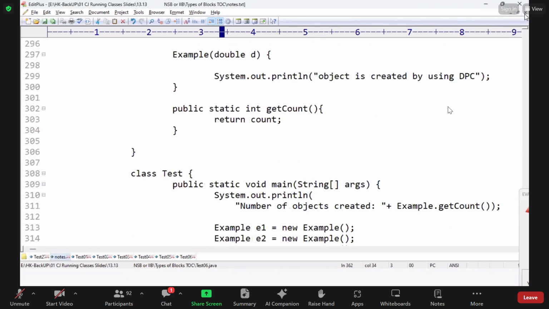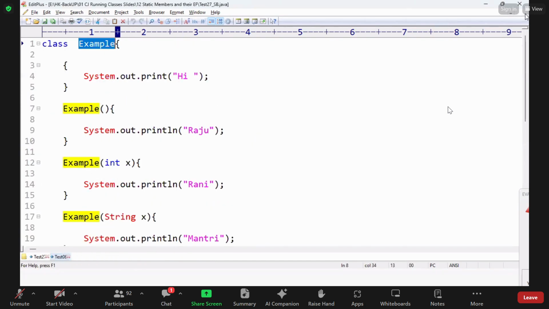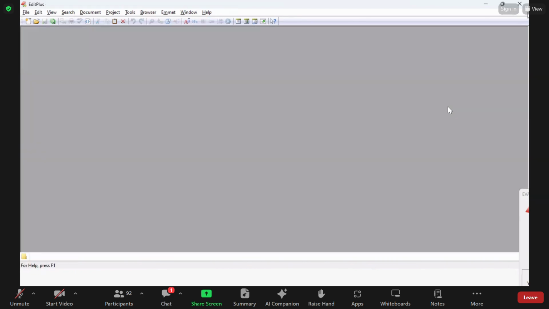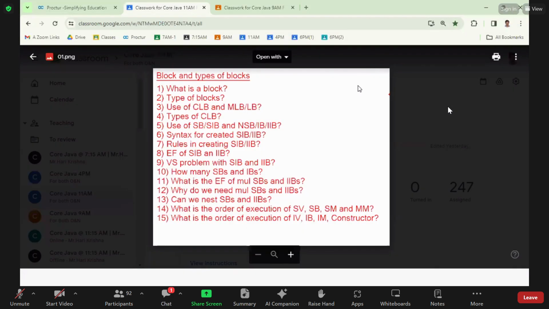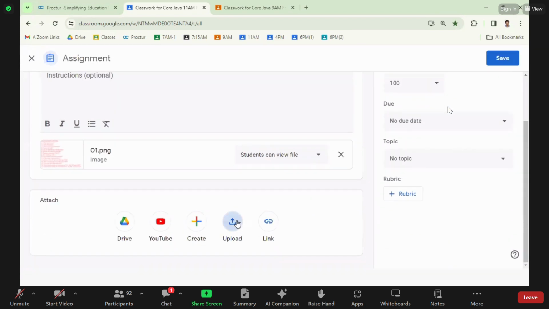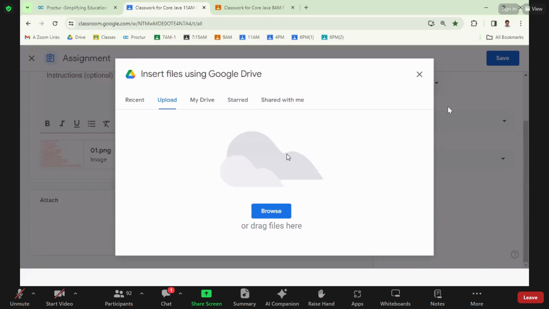So this ends our block and types of blocks, all related points. If you practice, then only you will remember all these points and you can implement them in the project. If you don't practice, you will forget everything. Clear?